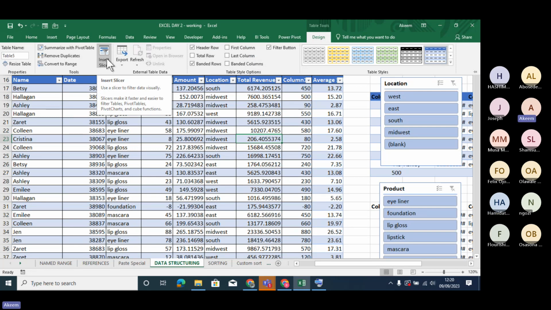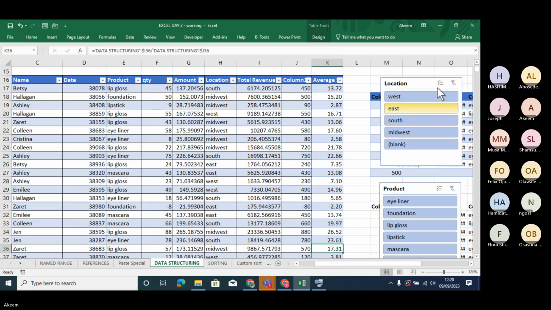If you don't have it, that means maybe your Excel is outdated, or maybe you are using 2007 or 2010. If you are using old Excel, you may not see it. For design to come out, you have to click on the table. Table design, okay, it's out now. So I've seen table design, table slicer.